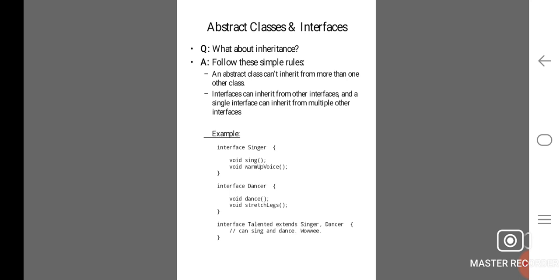What about inheritance? Follow these simple rules. An abstract class can't inherit from more than one other class. An interface can inherit from other interfaces, and a single interface can inherit from multiple other interfaces. Interface Singer: void sing, void warmUpVoice. Interface Dancer: void dance, void stretchLegs. Interface Talented extends Singer, Dancer: it can sing and dance.